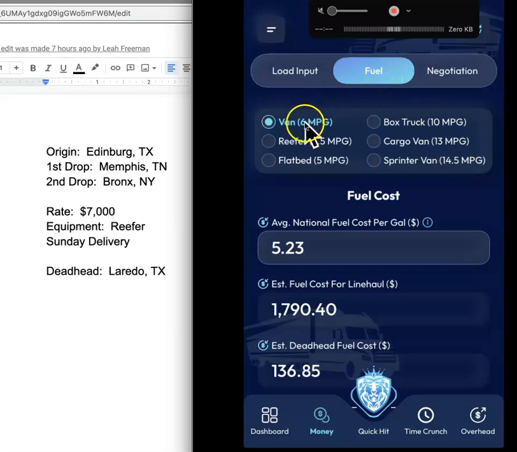On this page, you have to select your equipment type. If you select your flatbed, here you'll see that your estimated fuel cost is this amount. If you select a box truck, you'll now see that your fuel cost has changed to this. But for this example, we are going to select our reefer.